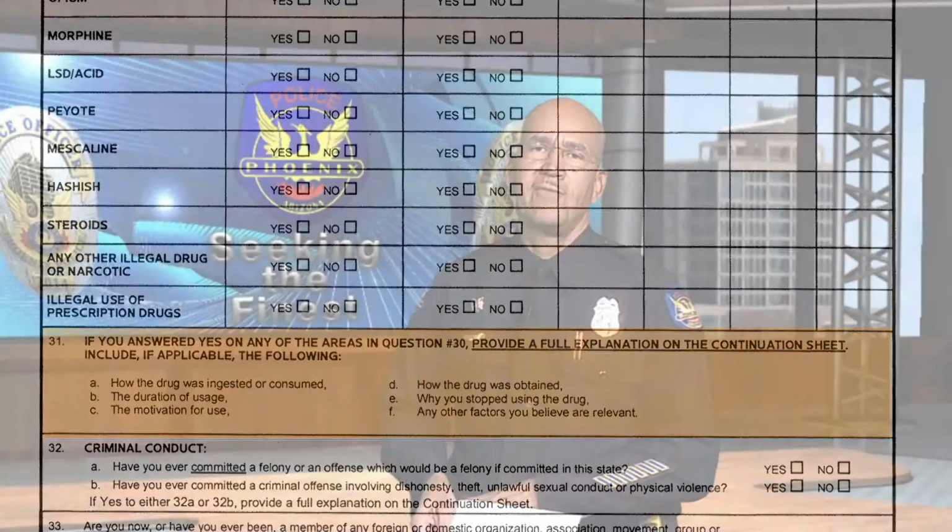An example of that would be, let's say that you used marijuana, you would answer A through F, possibly: I smoked marijuana. The duration of the use was for 6 months. The motivation was due to peer pressure. It was obtained through family or friends. And you stopped using the drug because it made you sick. Those, once again, are examples of how you would fill out Section 31.